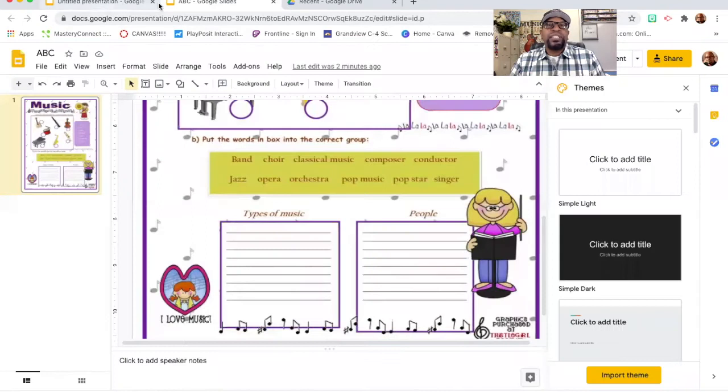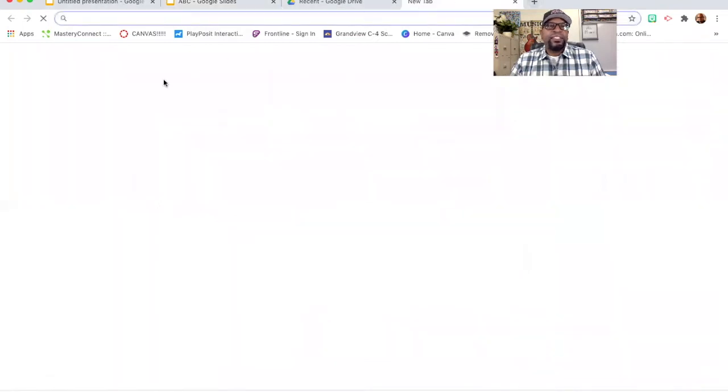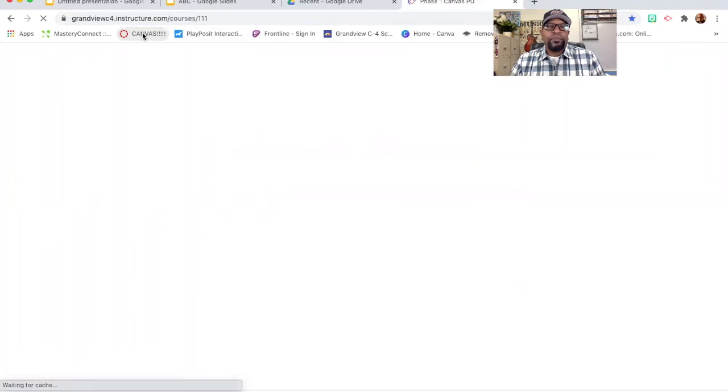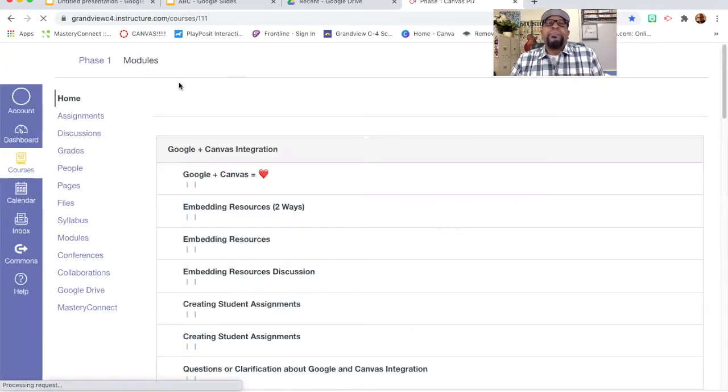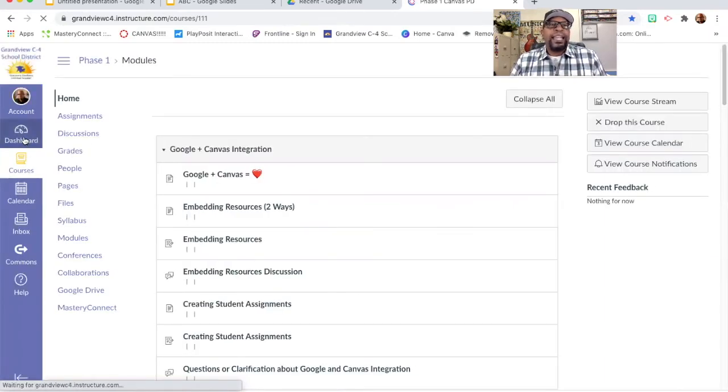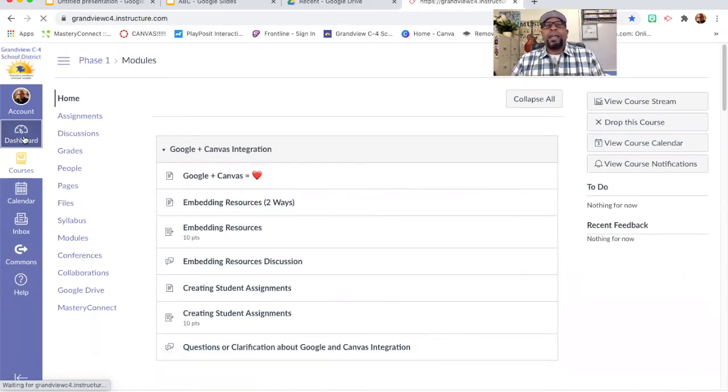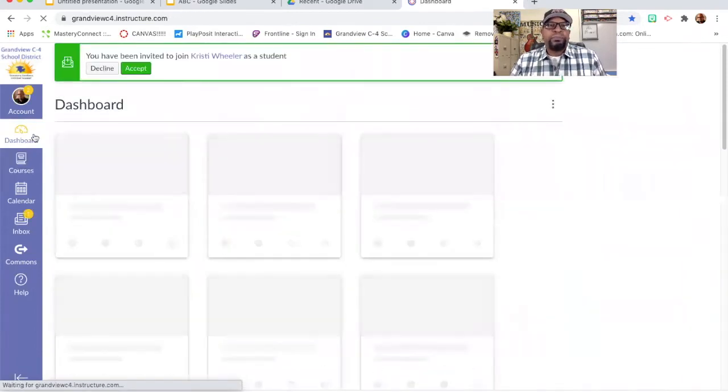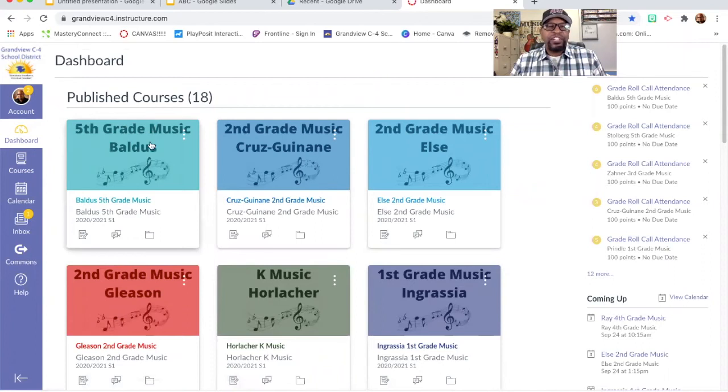Now I'm going to go to Canvas. This is the big thing. This is the fun part. What you're going to do is find the class that you want to use for this assignment. So in my dashboard, this is going to be for my 3rd, 4th, and 5th graders. Okay, I'm at my dashboard and my first class is 5th grade. They're definitely going to do this. So I'm going to go to Mrs. Balda's class.